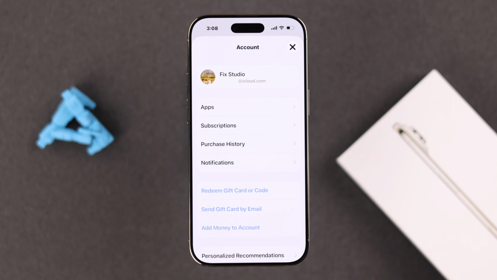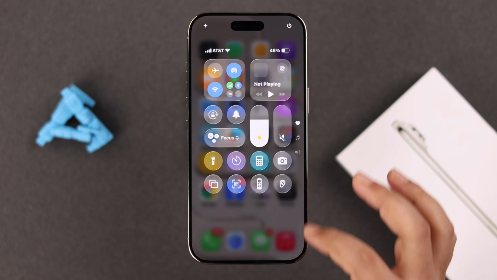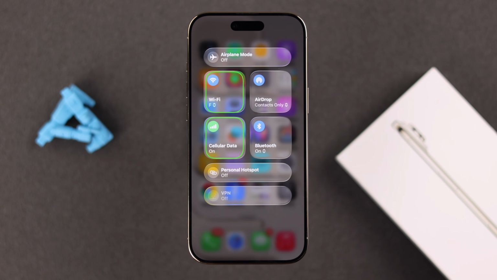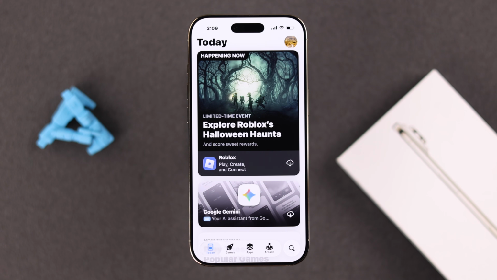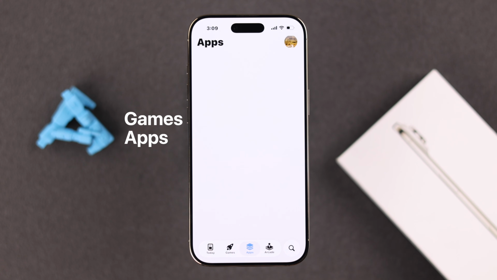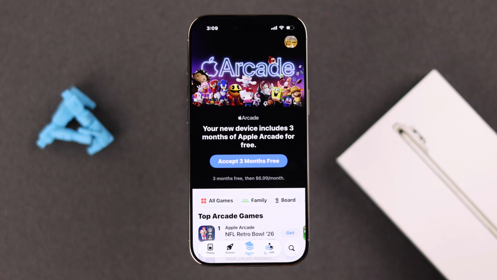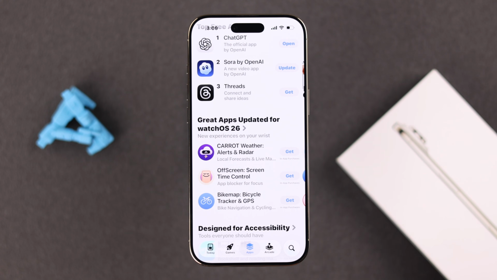Your Apple ID will be auto-signed into the App Store. You can also use a different Apple ID in here if you want. Before you start exploring and downloading, make sure you're connected to internet, Wi-Fi, or mobile data for that matter. Now, as you can see, you will get different tabs like games, apps, arcade. You can also go ahead and check them out individually and take a look at all these recommended apps.